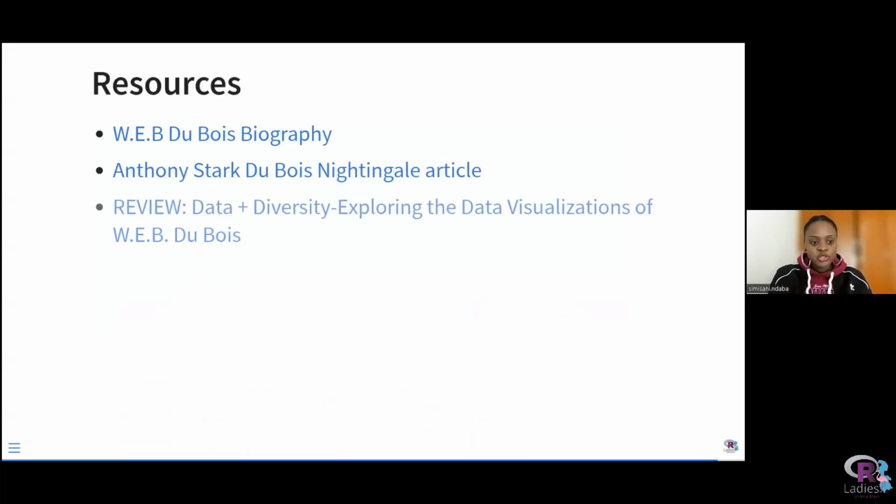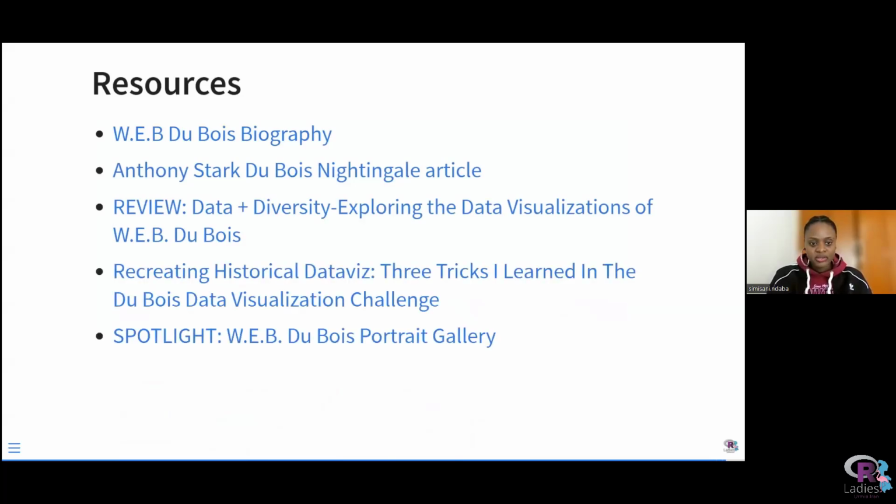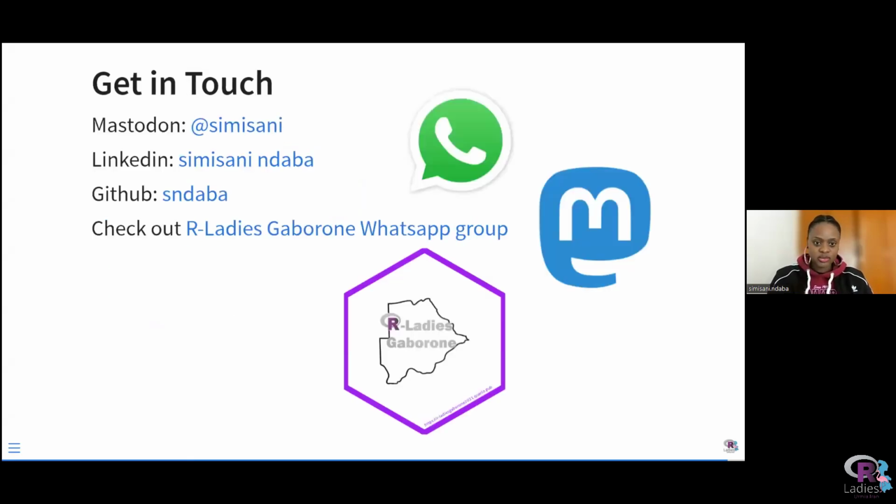So if you want to continue reading about the Du Bois biography, you can click on the link. These all take you to a different link. You can review the diversity of exploring the visualizations. There's a full article on Anthony's article, and you can look at the other charts that were not picked for this year, but the more complicated ones that you could take a look at and practice before the next year's one comes up.